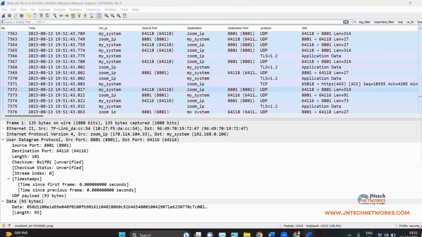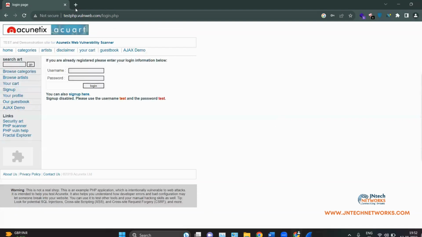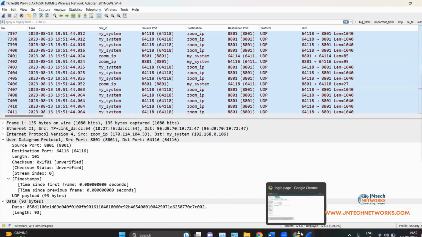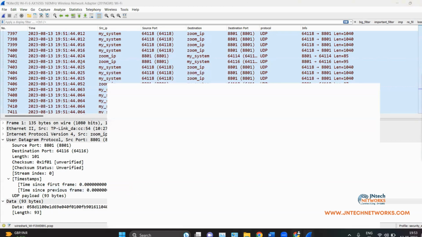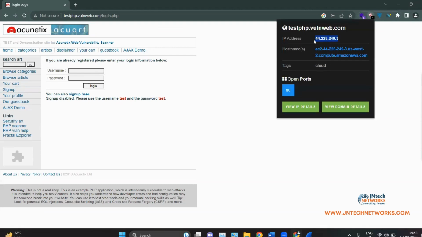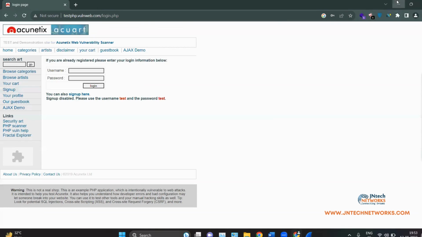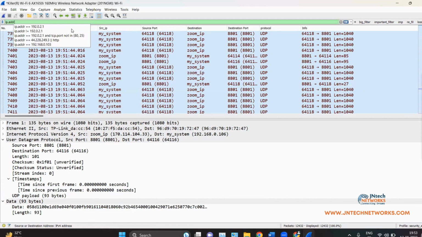Okay. So let's say you want to find the packets of this website. We have 12,432 packets. So if you want to find the packets of this particular website, you can click on the packet and copy the IP here, and then paste it here with ip.addr equal to, and then the IP.